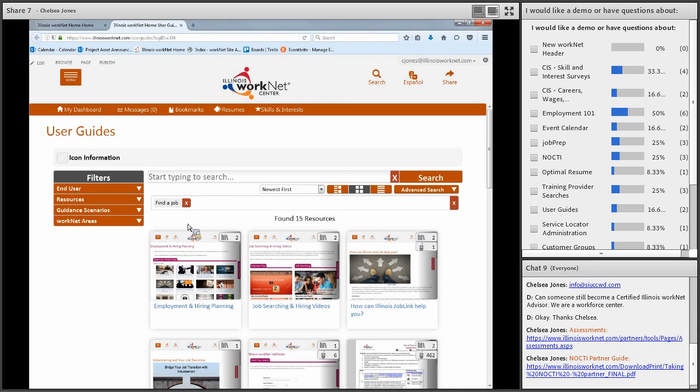Because applying for a job takes more than one thing to help you do that. You're interviewing and doing your resume and things like that. So we want to give you more than one option to find tools to help you do what you want to do on Illinois workNet. So that's why we have the user guide area.